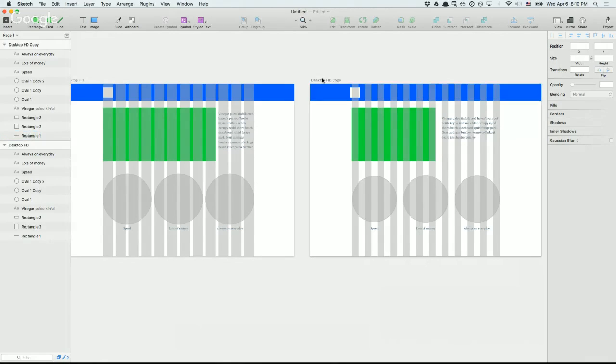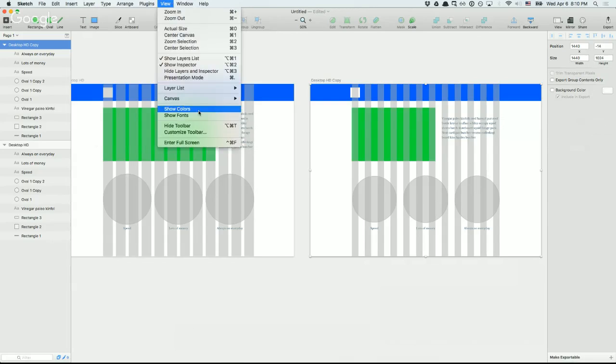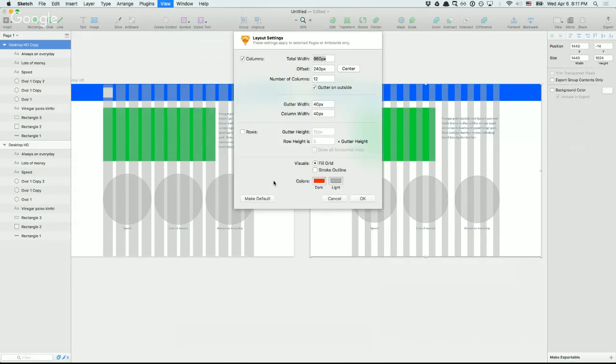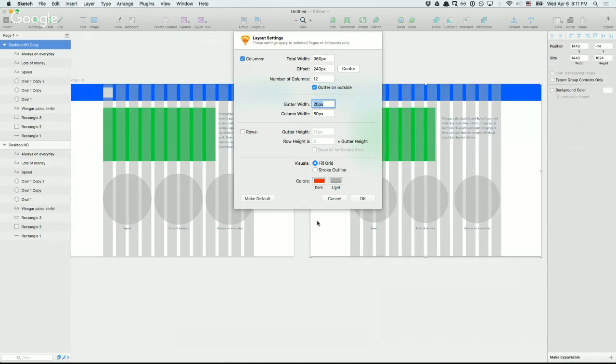The way I did that was by selecting the artboard you want to work in, pressing View, going down to Canvas, and then at the bottom we'll see Layout Settings. Are you at that panel? Yeah. So we can adjust all these things. We only played with tweaking the gutter width and the column width, but you can also do a lot of cool things if you want to do the math for it.